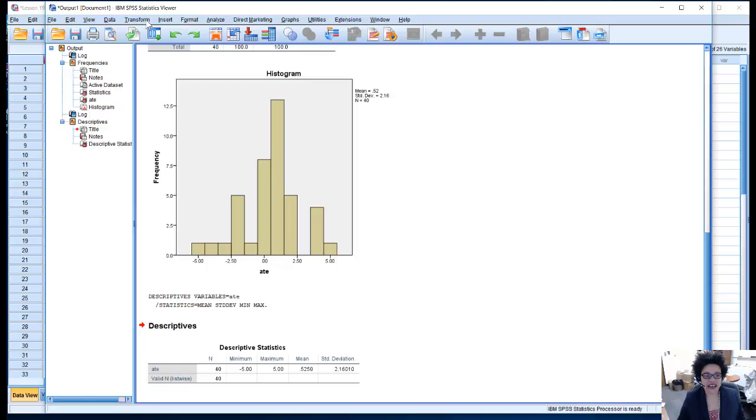So there you have it, a couple of different ways for getting descriptive statistics using SPSS.